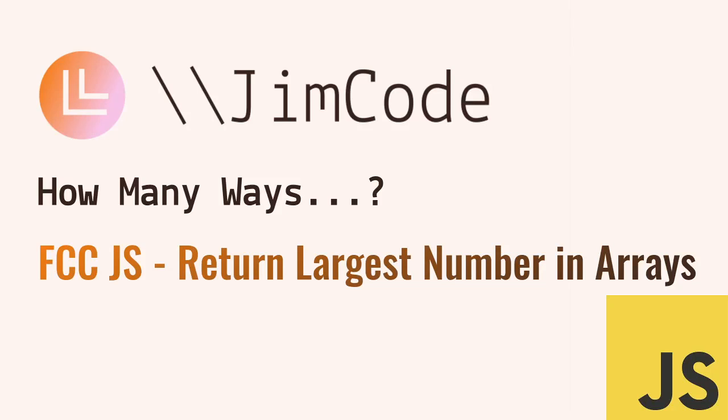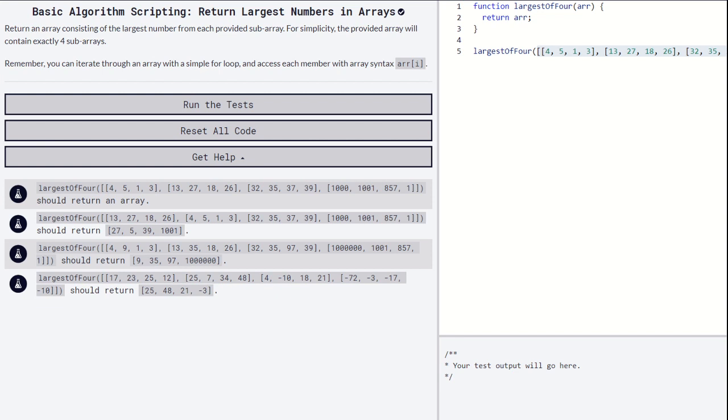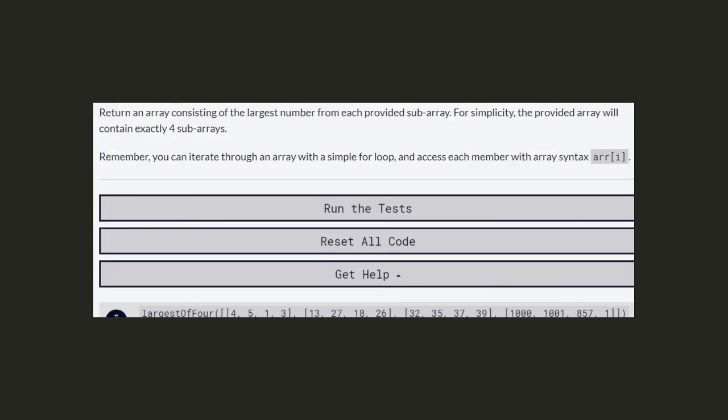Hello and welcome. Today we're going to look at how many ways we can return the largest number from an array of arrays. Let's get right into it. Here's the problem. We are going to return an array consisting of the largest number from each provided subarray.